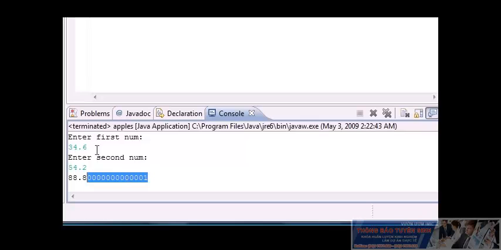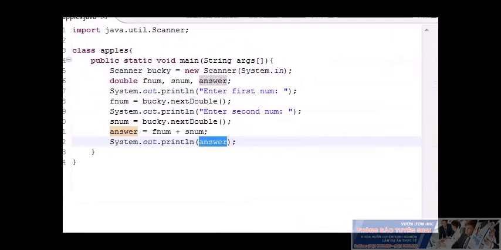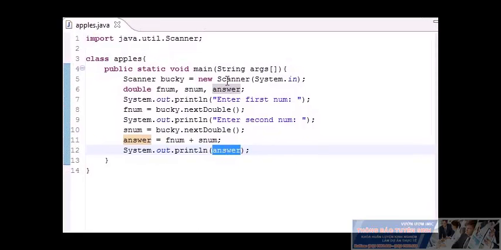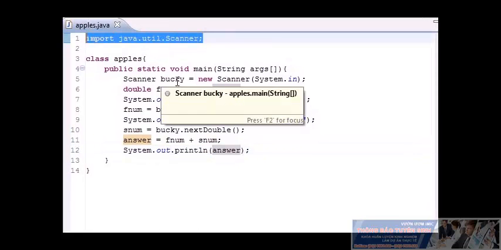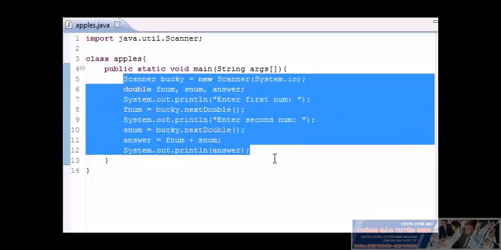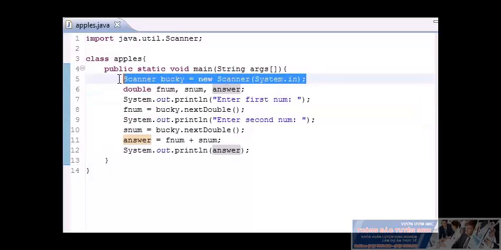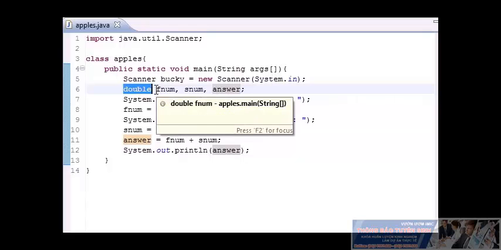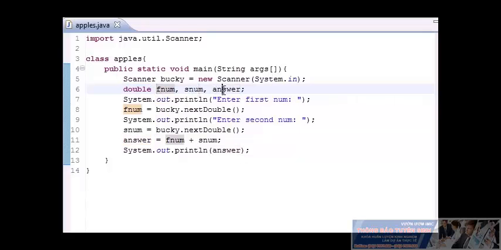So basically what I did, enter first number, entered it, enter second number, enter it, and then it gave us an answer. And again, to walk you through this one last time, what I did is import the scanner so I could use the Java scanner. And then I wrote everything in my main function because that's where the computer looks first. The first thing I did was write a variable for the scanner just so we could use it. Next, I made 3 variables that were double, which means numbers: first number, second number, answer.